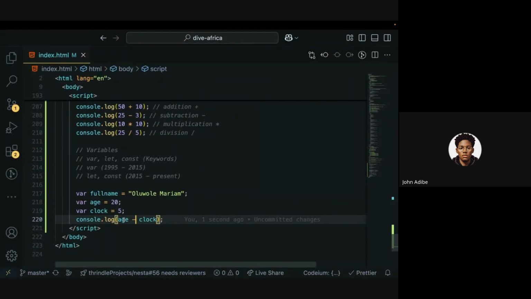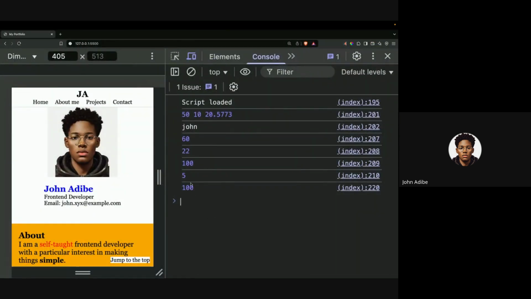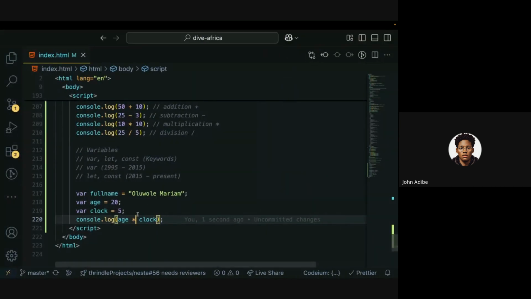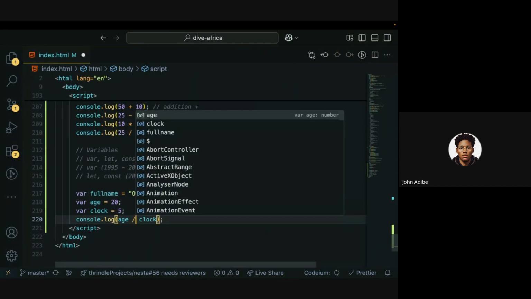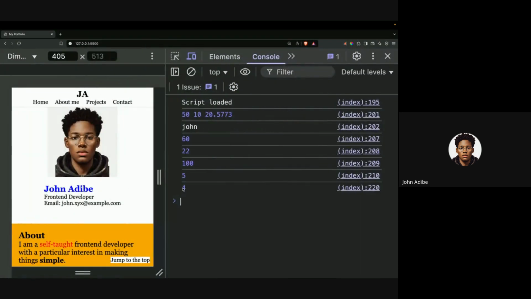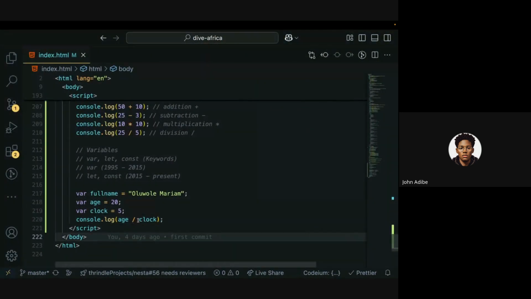And times 5, 100, right? So you can do other ones. Divide, age divided by 5, we have 4. Now you don't have to do the calculation inside your console log. You can create another var that does the calculation and just render it.